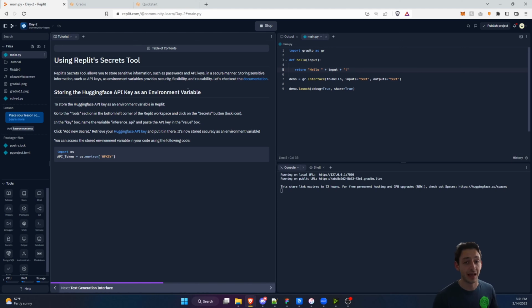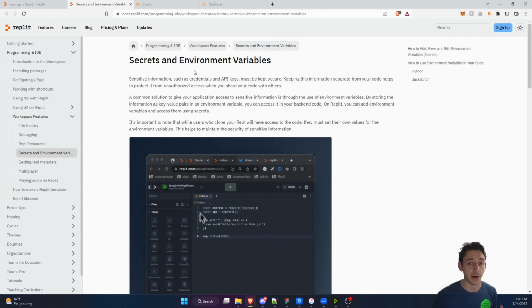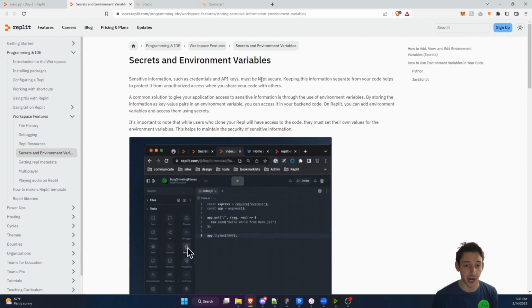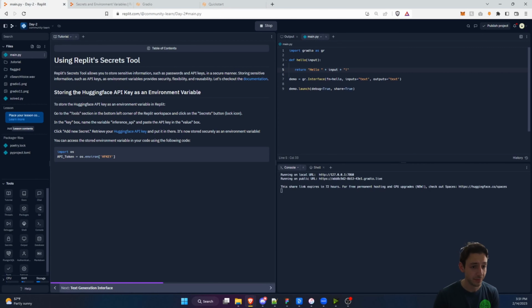So Replit Secrets allows you to store sensitive information like passwords and API keys securely. Storing sensitive information like API keys as environment variables provides security, flexibility, and reusability. We can check out the documentation to learn a little bit more about Replit's secrets and environmental variables. To store our Hugging Face API key as an environment variable in Replit, we're going to want to do a few things. Go to Tools, in the key box, name our variable inference API, and add the new secret.